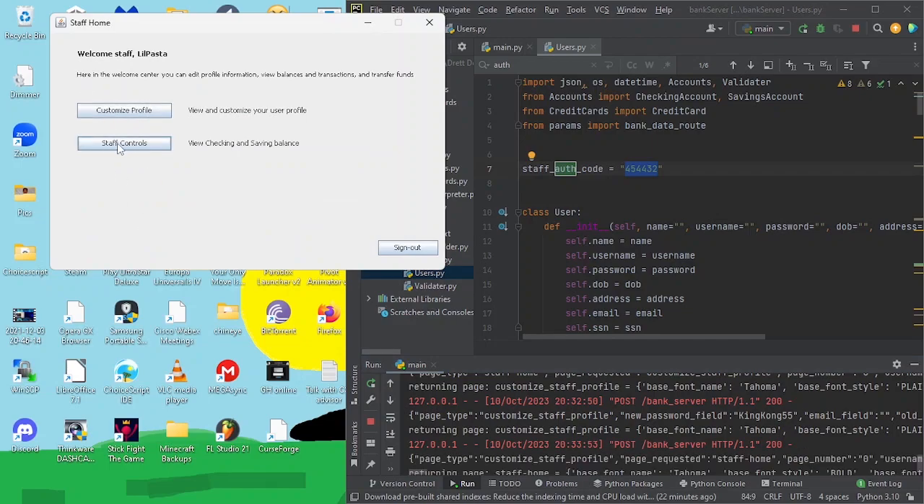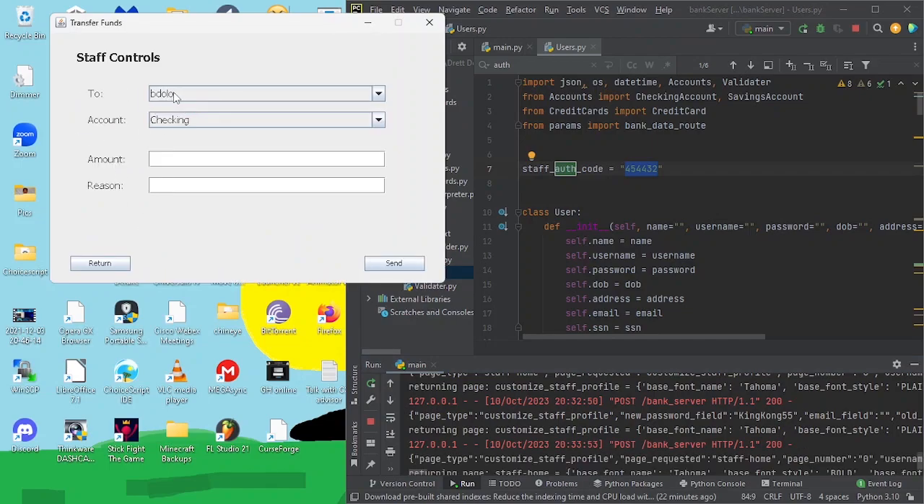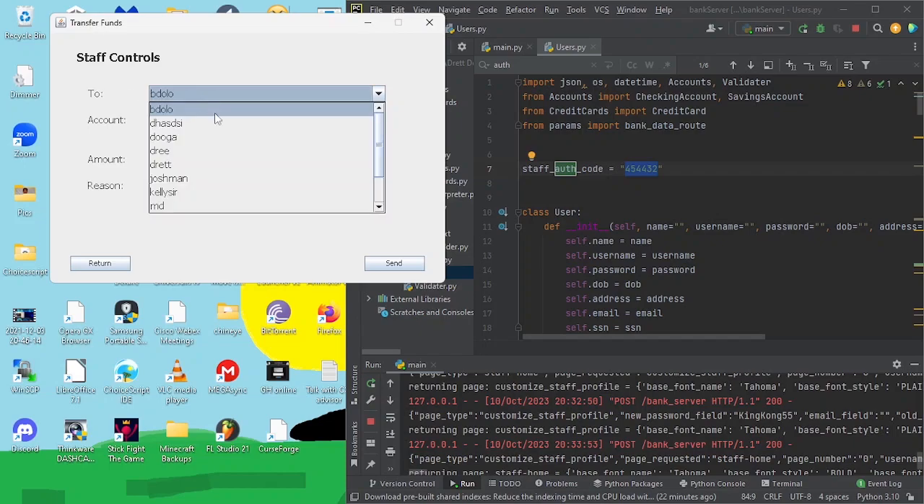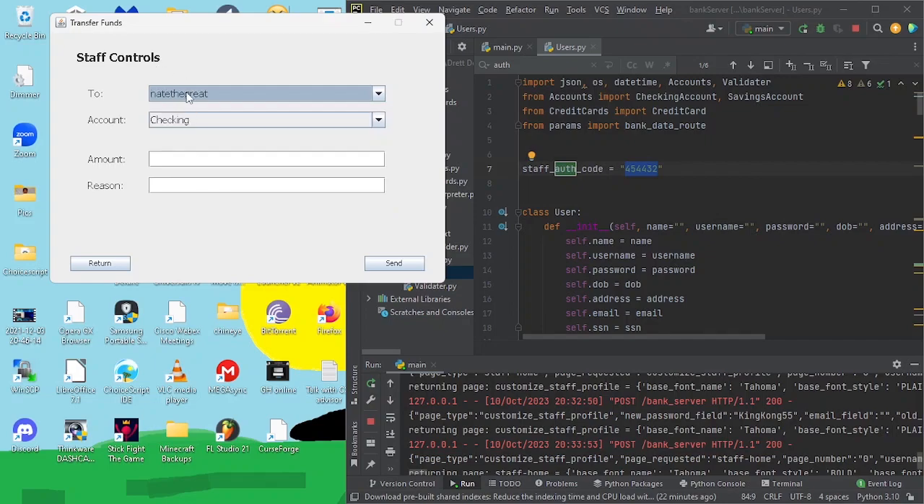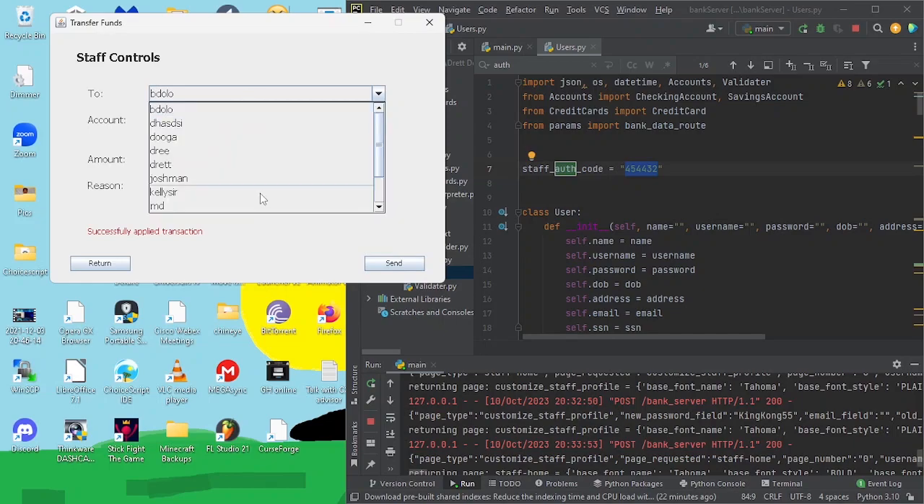All right, so let's go back. Let's see what staff controls we have. So this is our list of users that exist already. And this is our account from before that we just created. Nate the Great. Let's go ahead and send Nate the Great some money because we're friendly and generous. $1 million. Congrats. You are now a millionaire. Let's send them. Awesome. Now we sent Nate the Great some money.